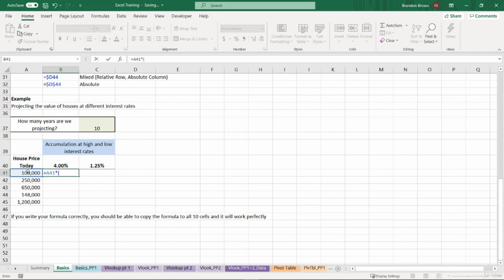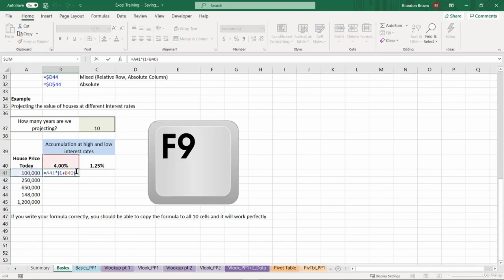So if I do a parenthesis 1 plus, and I look up here for 4%, I'm just going to go ahead and say yes. You see that it accumulated it for 1 year at 4%, it gains $4,000, because 4% of 100,000 is 4,000, so that makes sense. And if you press F9 when looking in a function, it will complete the function for you.